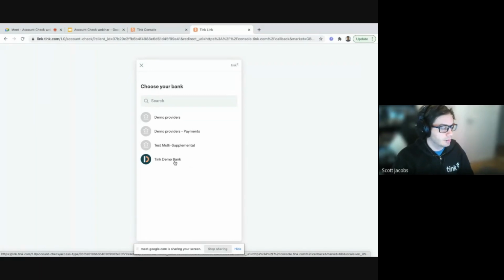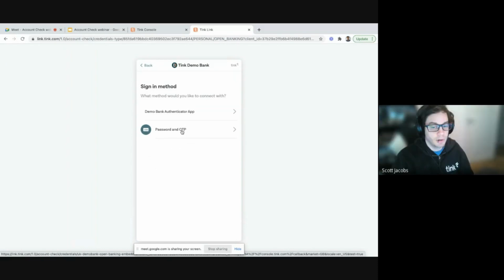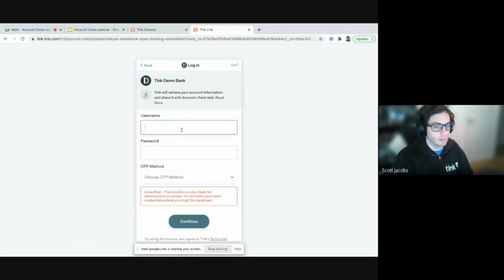If you select that, open banking, and then finally password and OTP. OTP standing for one-time password. So now we need a username and password. Normally this would come from the customer, but because we're using a demo bank, we'd want credentials. We can get that in the Tink console.